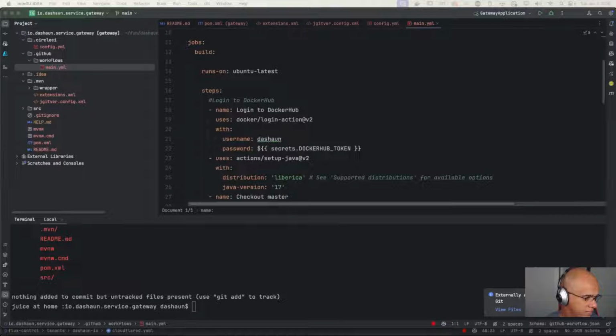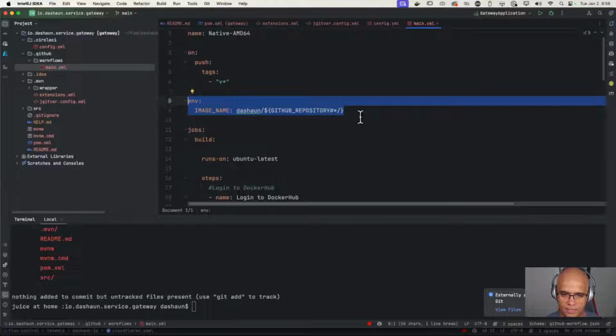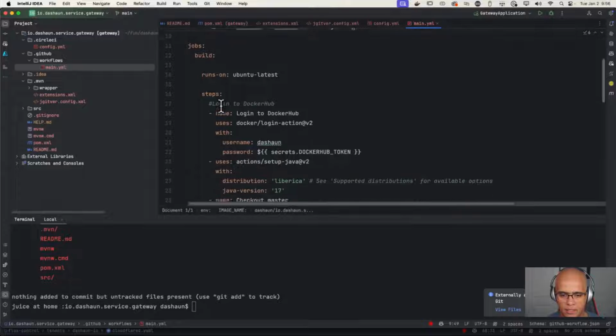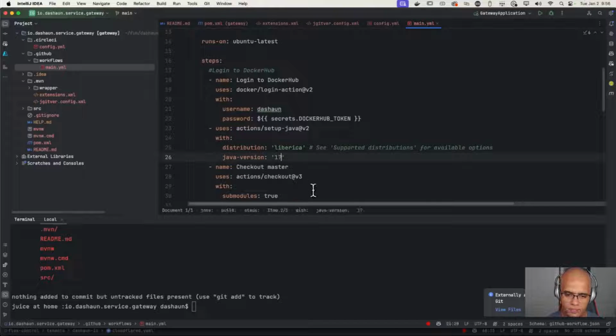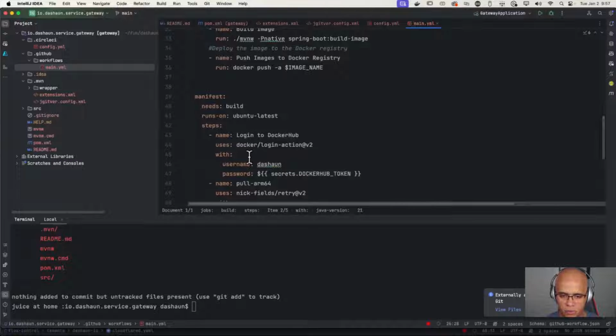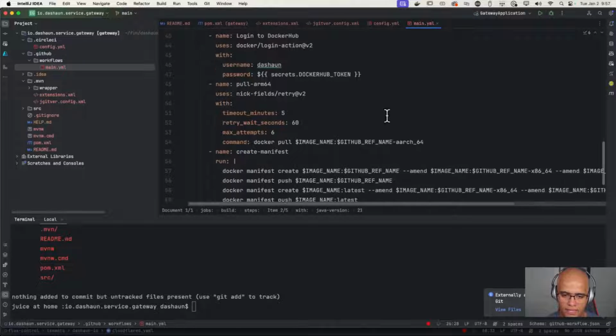I think I made some other changes here, though. Like this. I don't need this. Or maybe I can just do it this way. io.sean.service.gateway. I think I can do that. So then here, I can make this 21. Build image, push that image, do all the things, retry, image name. Yep, I think this might work.